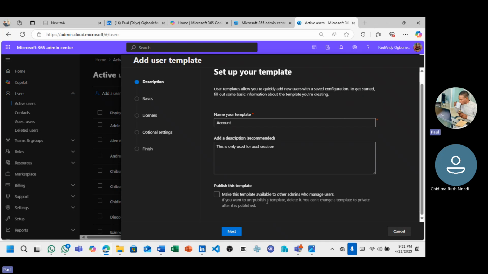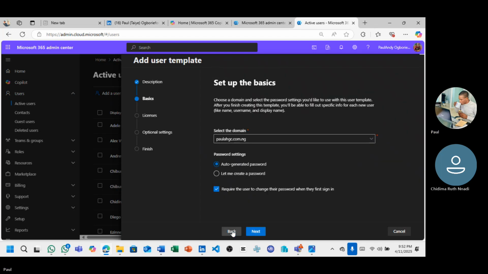If you want to unpublish a template, delete it. You can't change the template to private after it is published. So if I want to change this particular setting, I have to delete it. I can modify it later on. Okay. Then the basics. Which domain do I want anybody coming to accounts to pick? Then I'll just take from here and choose the domain. Let's say that.